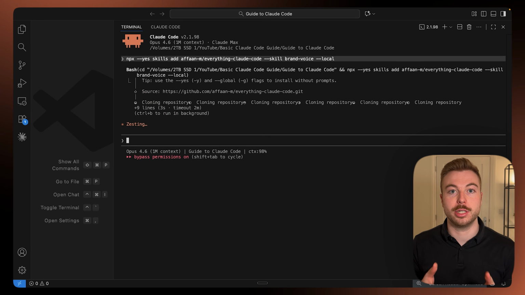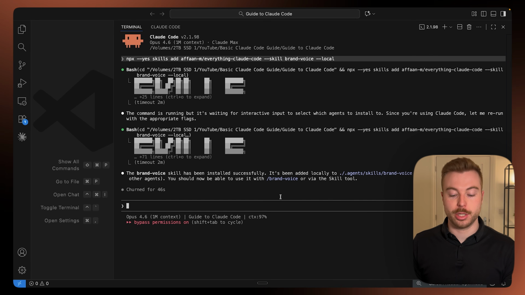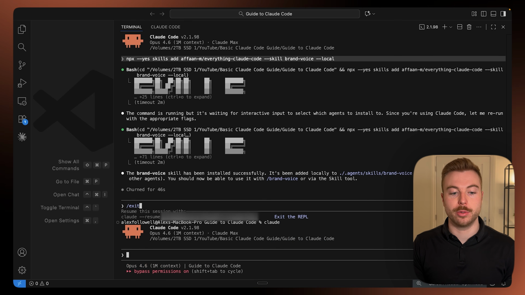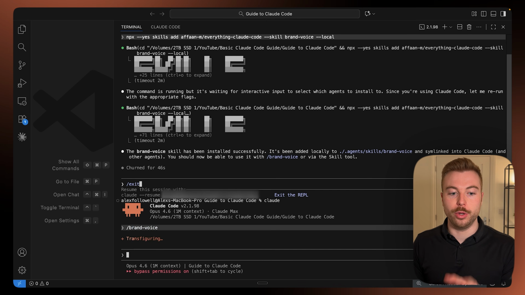So now it actually enabled it to run once it's downloaded, as you can see here, for us to use straight away. So it says it's all done. So we're just going to do / and then exit to close out. We'll just start it up with Claude again. And then we should be able to do / and then we do brand voice. And there you go. As you can see, we've got that skill ready to go for us to be able to use.